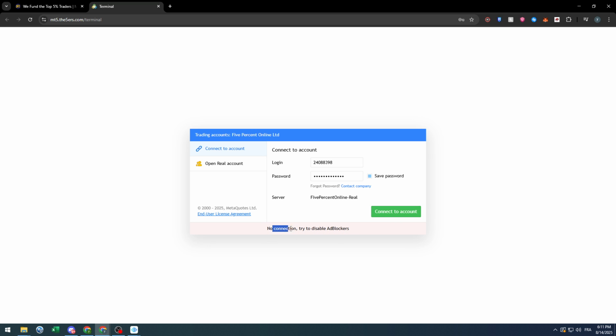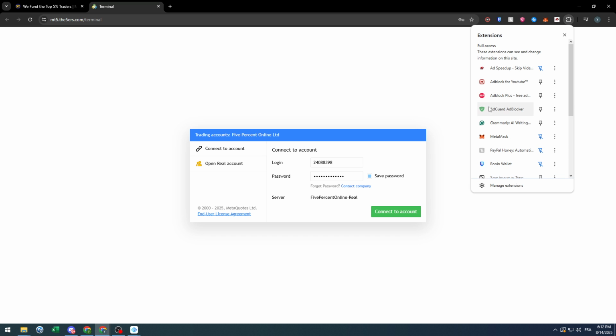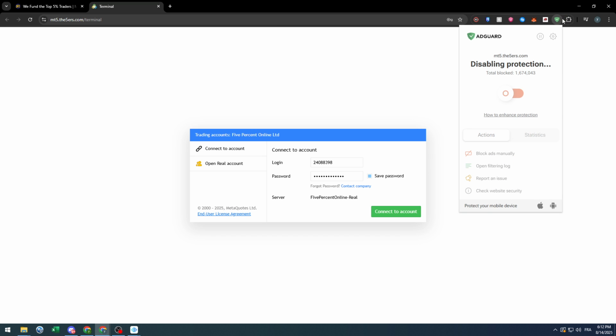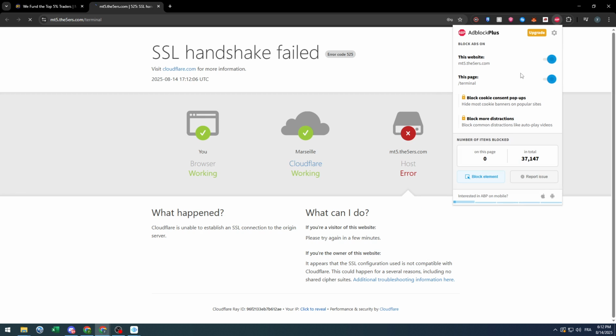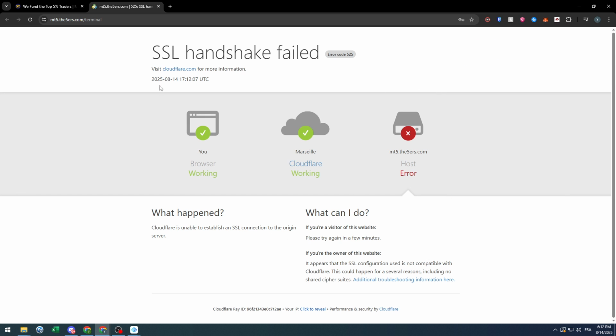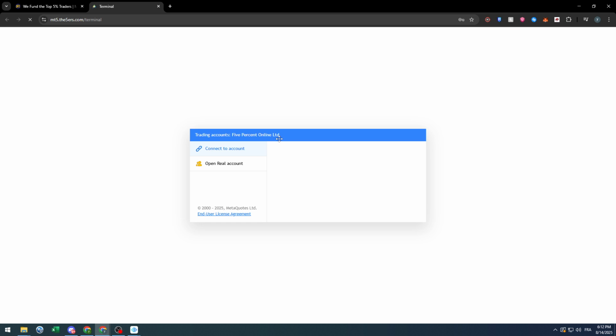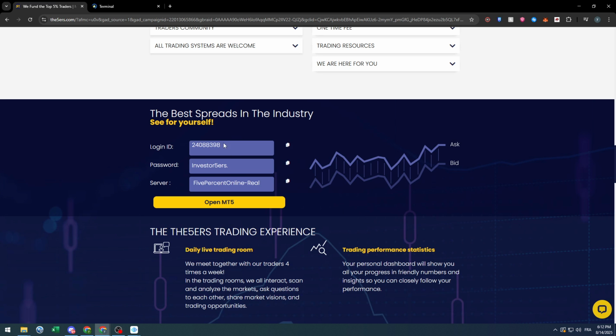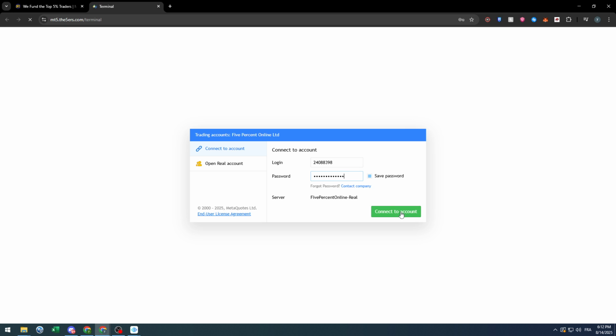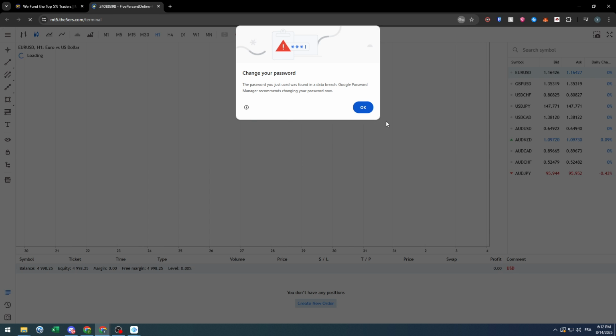Now of course the account will have a problem in case you had an ad blocker on, so we need to deactivate it. So let's deactivate both of them. I have many ones, and as you can see now, I can refresh the page and it should be working without any problem. So I'm going to choose this again, login ID, login password, and as you can see, connect your account. It should have 0 problems.